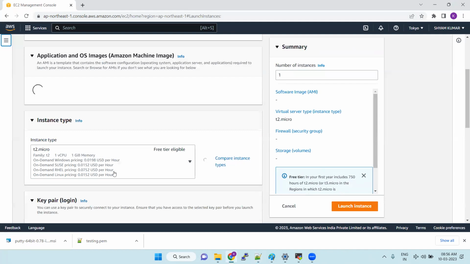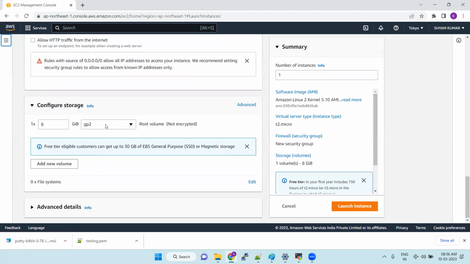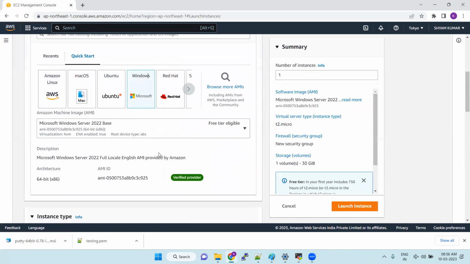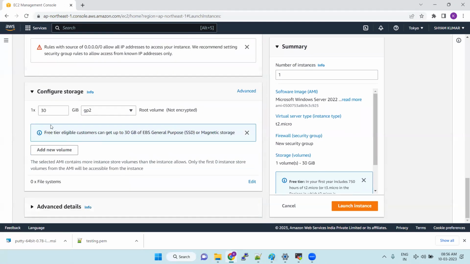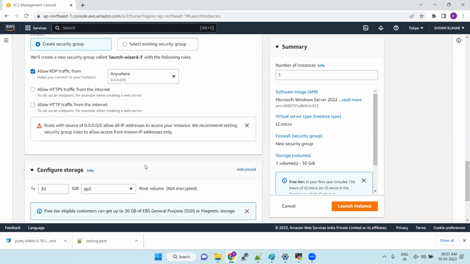When it comes to the storage section, this is the default size for a Linux machine. If you choose the Windows operating system, the storage changes. The default storage for Windows is 30 GB, and if you go for Linux machines, it is 8 GB. So I will go with Windows now, and the default is 30.